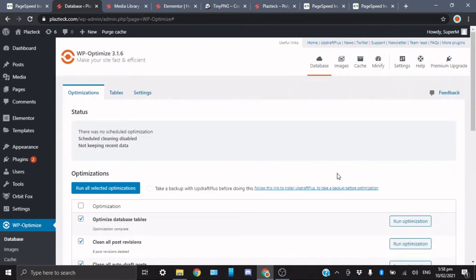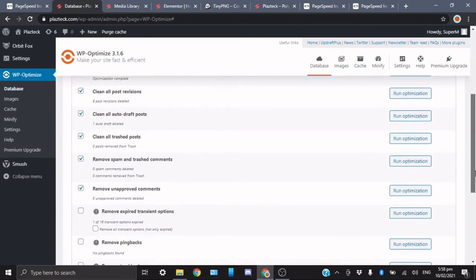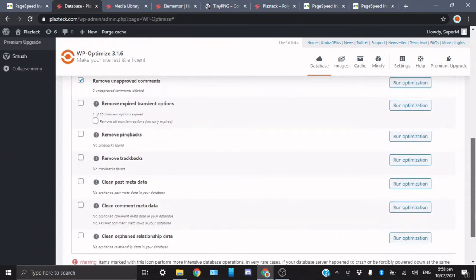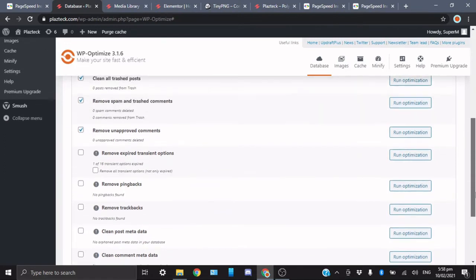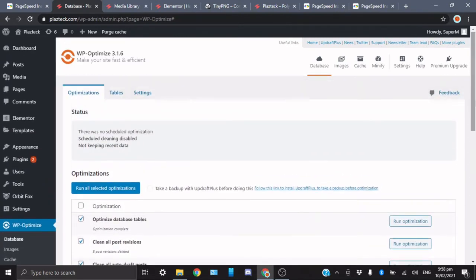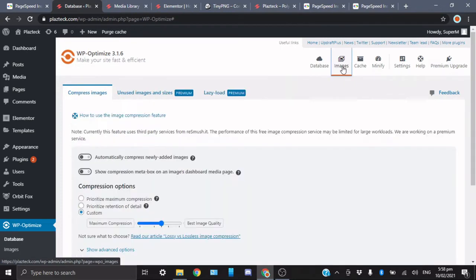Okay, so now the optimization is complete, and you may notice here that there are some options in this optimization table that are unchecked, and it's better to leave them unchecked because they might cause some errors if optimized, right? And so there are other options here of tables and settings, but you don't need to get into that. Those are unnecessary. And there on the top there's the option of compressing images, but we've already used another better compression plugin, so we don't need to use this at all.